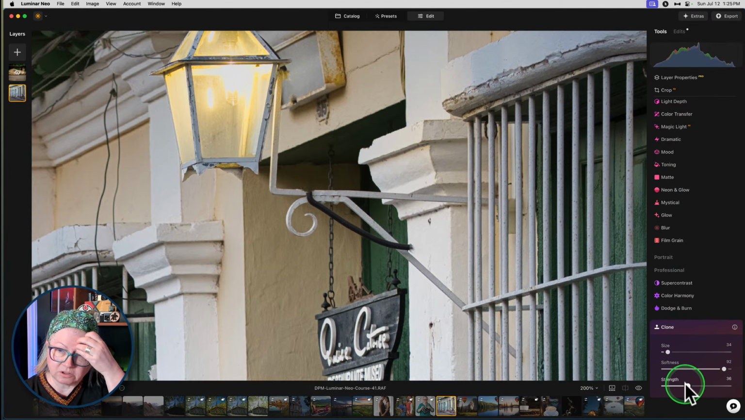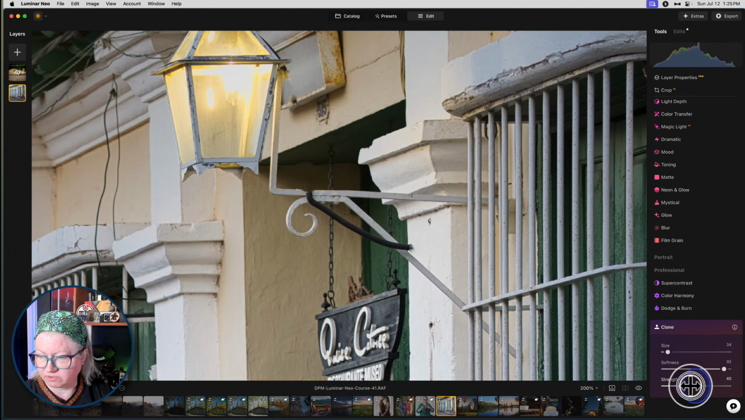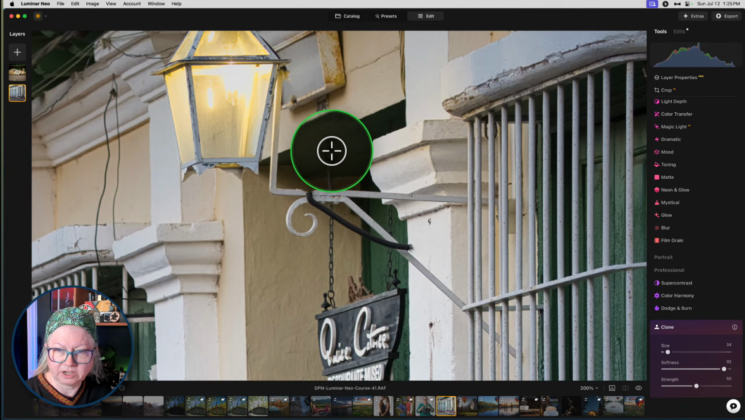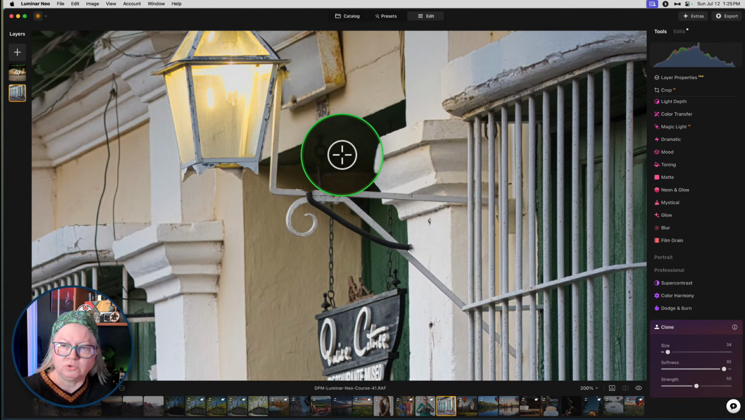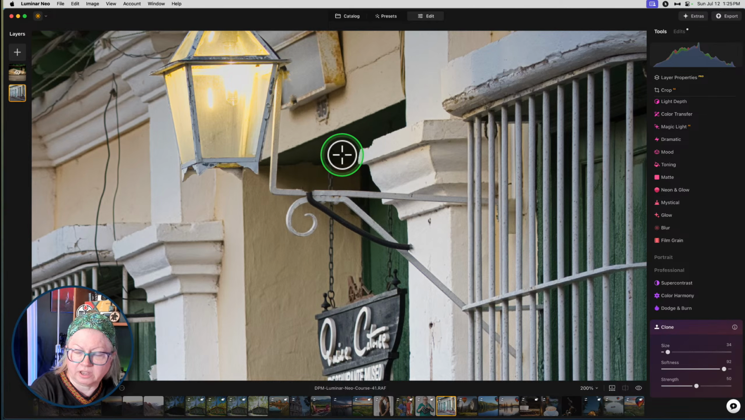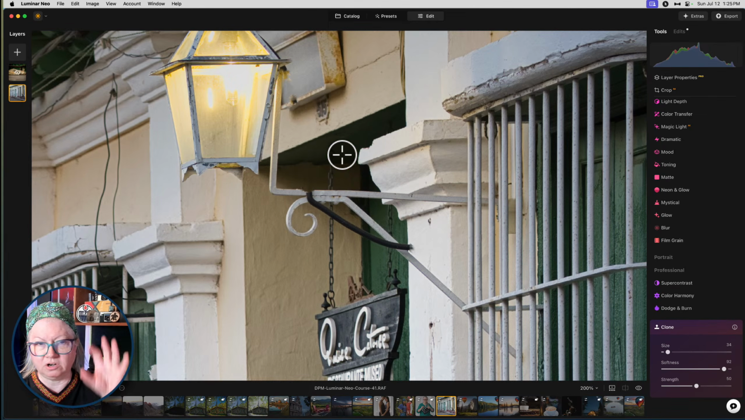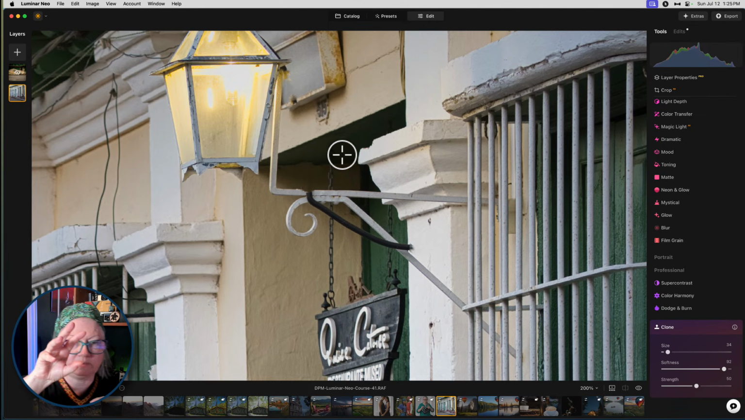When I start with cloning like this, I always lower my strength or opacity of the brush. I'm going to go with about 50 strength. With the clone brush, you get these crosshairs that look like this, and this is where you set the source. With a clone tool, there's a source and a target. So you're cloning from the source to the target.